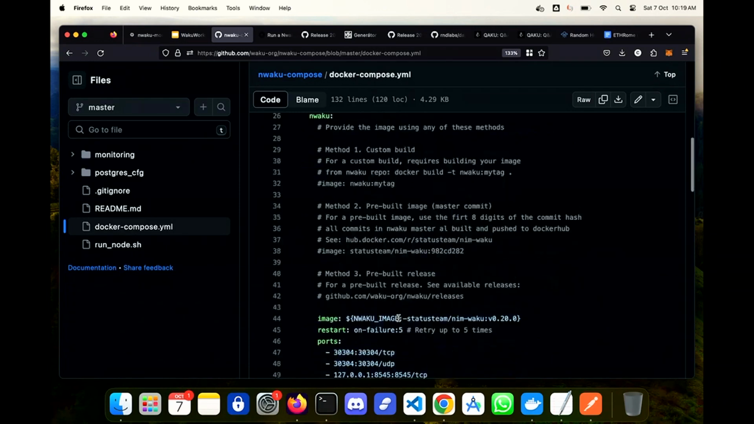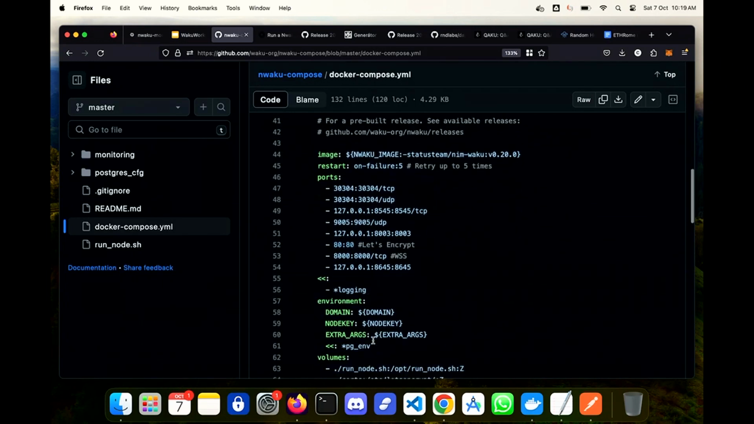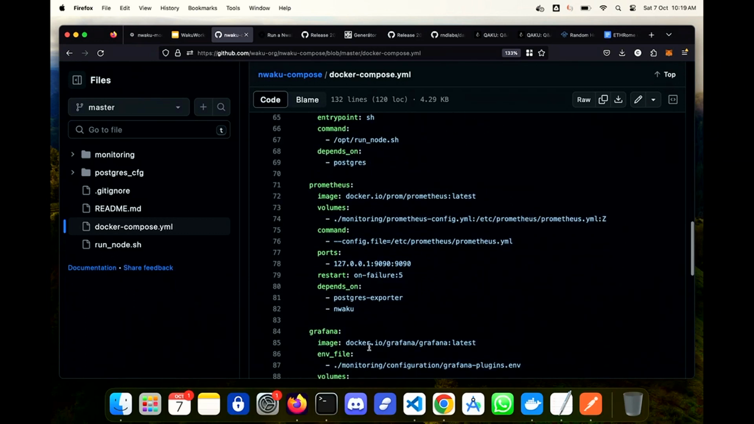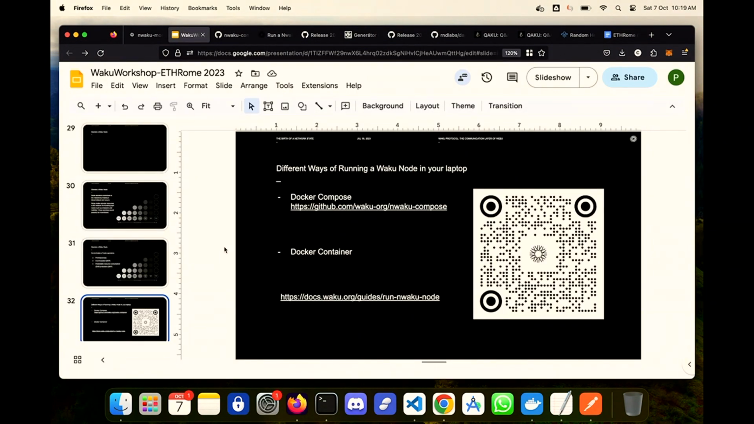The services, as you can see, are nwaku, which is the nwaku image, and then we have Prometheus and Grafana, which help you monitor your node. We have a nice dashboard. I'm going to show it once I run it on my laptop. And yeah, please go ahead, and I would recommend running this node.